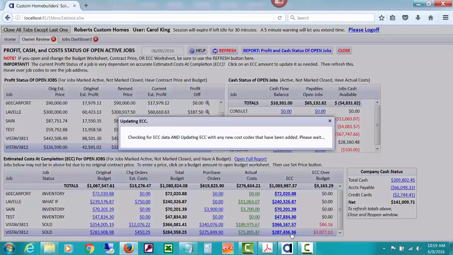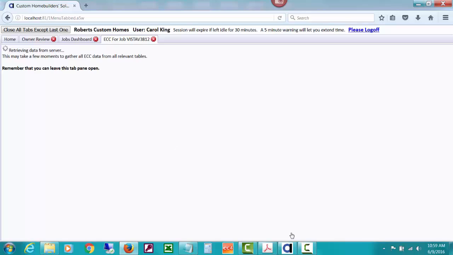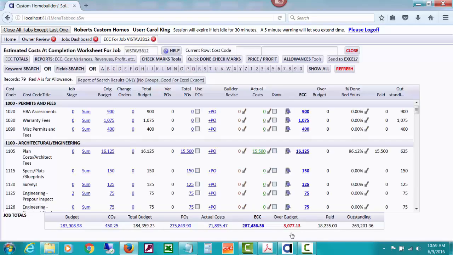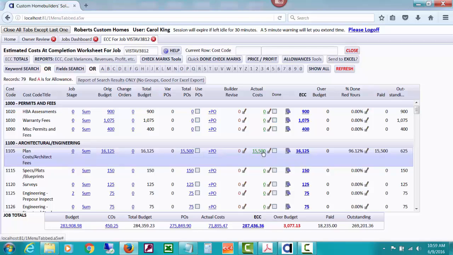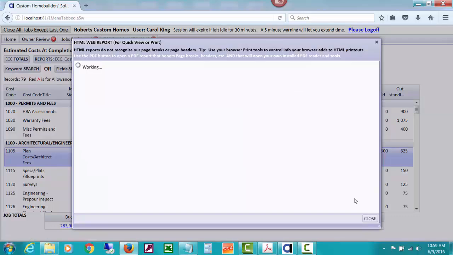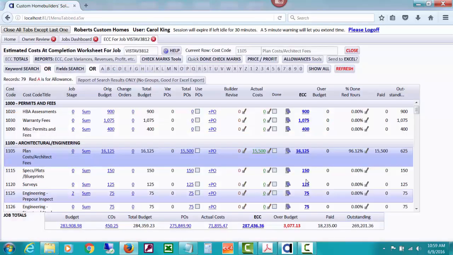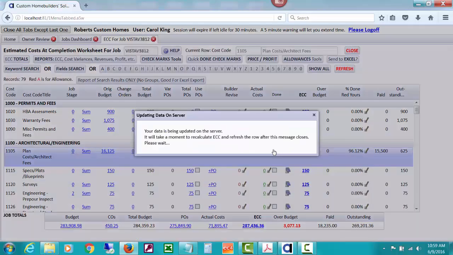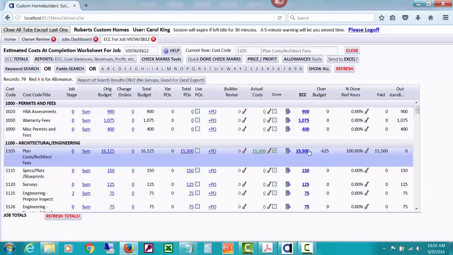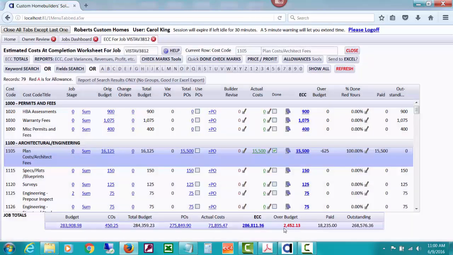But let's first of all drill down on the ECC worksheet, which once again, CHS is just going and gathering all kinds of stuff for you to help you determine your ECC, or your estimated cost at completion, of the job. If you watch the help, you'll see tools for marking. Let's say plan cost, we budgeted $16,125, we posted actual costs, and if we drill down, we just decide that's all the actual costs we're going to post for whatever reason. It may not make sense right now, but you check mark that the actual costs are done and your ECC has gone down to equal the actual costs. So your total ECC would have changed to 286,811 and over budget being 2452.